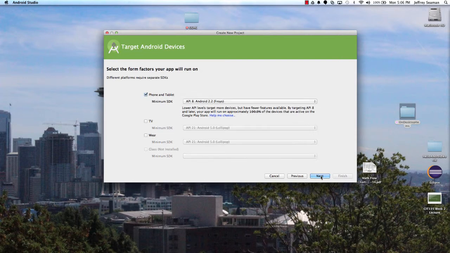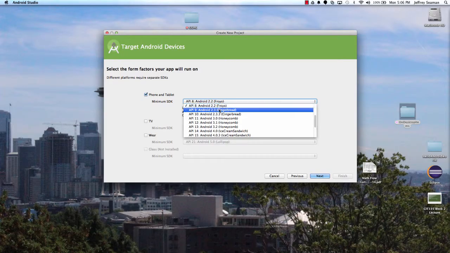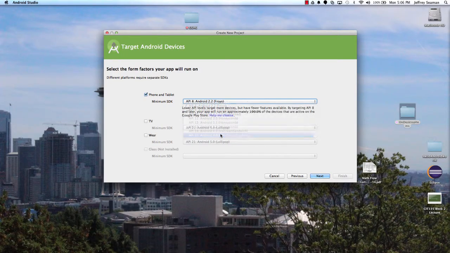Click next. This option is really nice because you can make this compatible for TV. You can make this compatible for arm wrist watches, and eventually, if we have this package down here installed, we'll also be able to make apps for the Google Glass. But in this case, if you notice right here, we did 4.03 Ice Cream Sandwich.